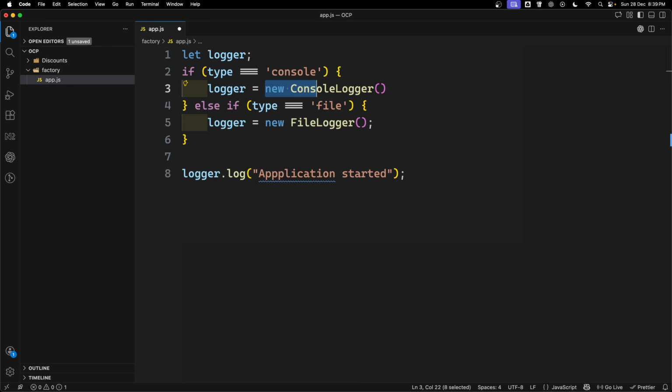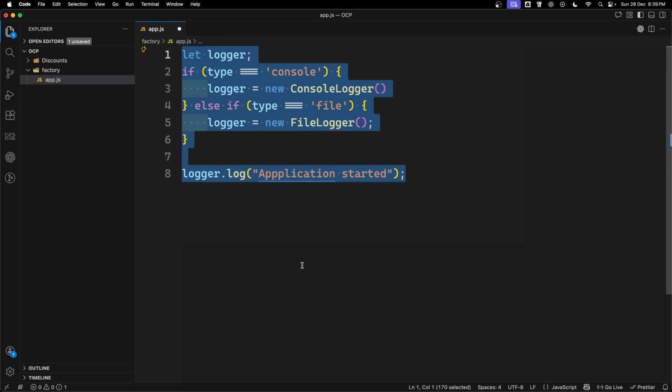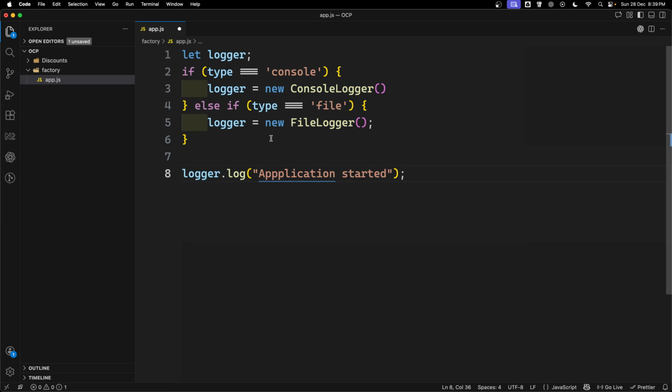So this causes a few problems. First of all, if you need to add a new logger type, we must modify this code. Second, the object creation logic is mixed with the business logic. Third, this violates the single responsibility principle also, right?